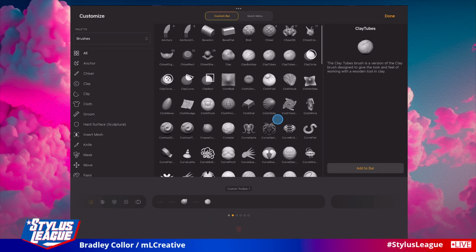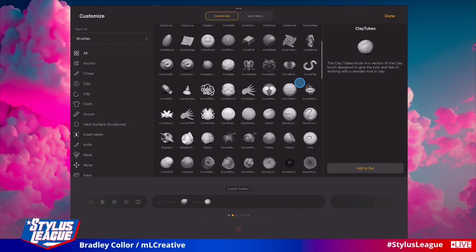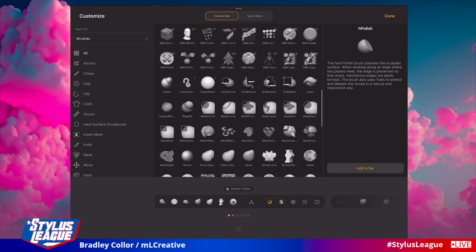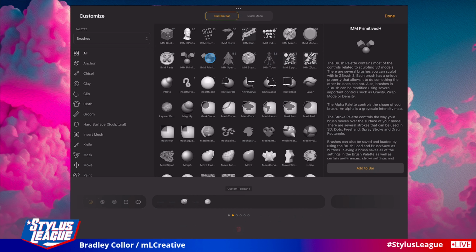Let's say I want to add another brush. What's another brush I would normally use? Let's say I want H polish. I think H polish is already an option. See, they already have H polish as an option. They think of everything. Let's say I want to add the IMM primitives. That's added to my bar.